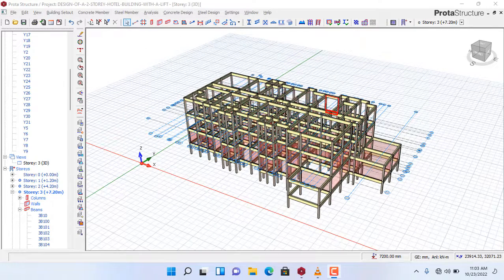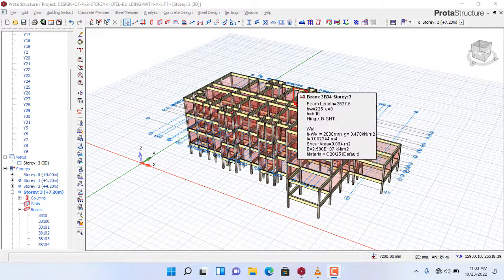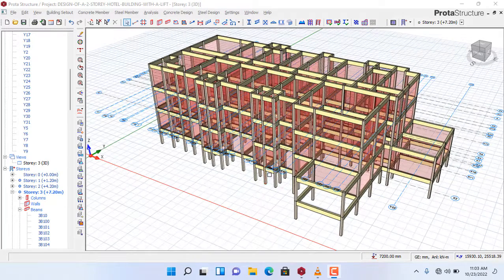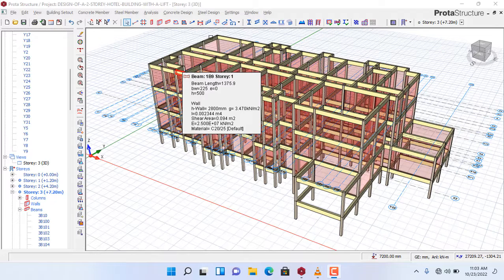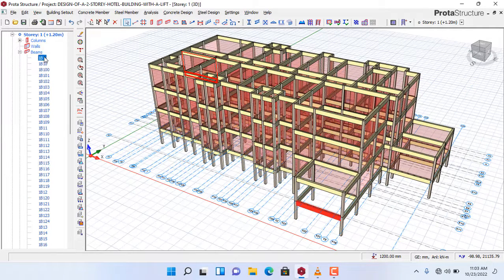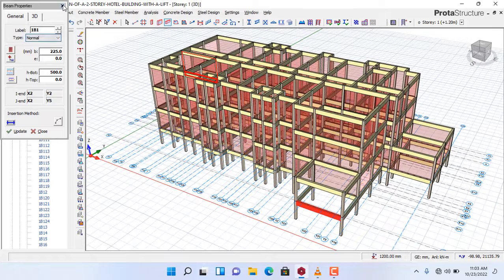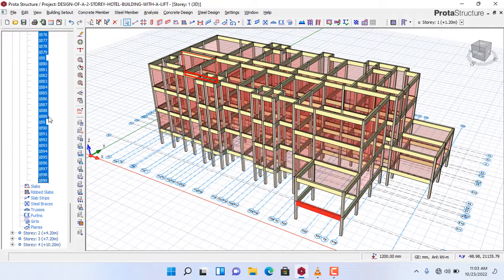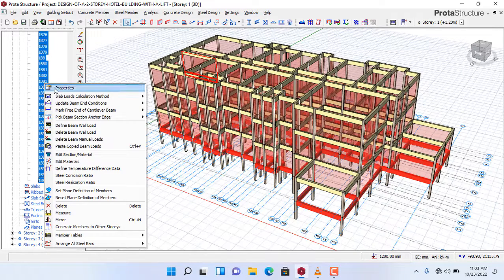So let's go on. First of all, we need to edit our beam, because our story 1, which is our foundation, the beam on it will be 300. So let's start from story 1. This is story 1. So I highlight all the beam. Click on the first beam, hold your shift button and click on the last beam. So you highlight all the beam. You right click and you go to property.